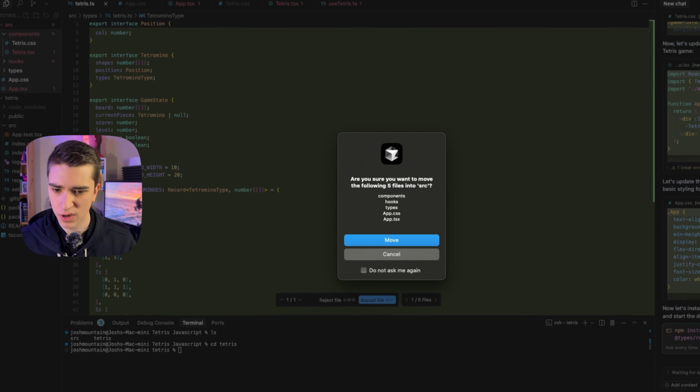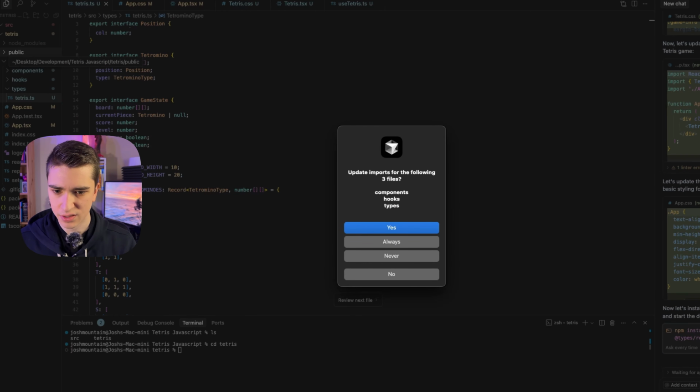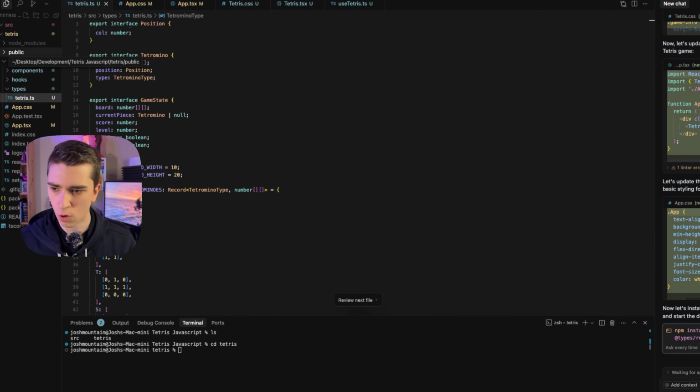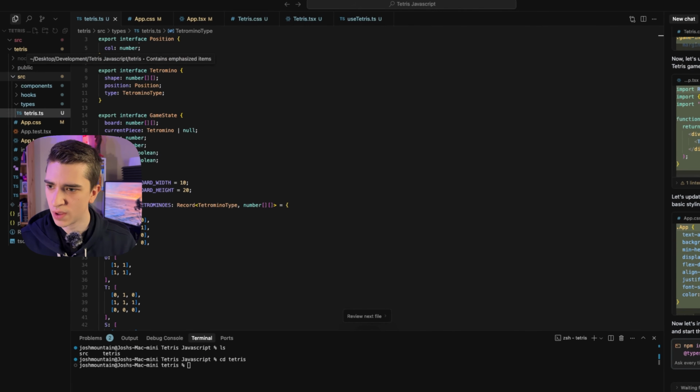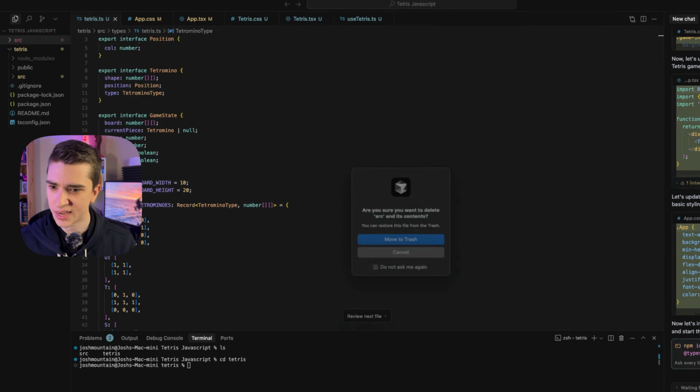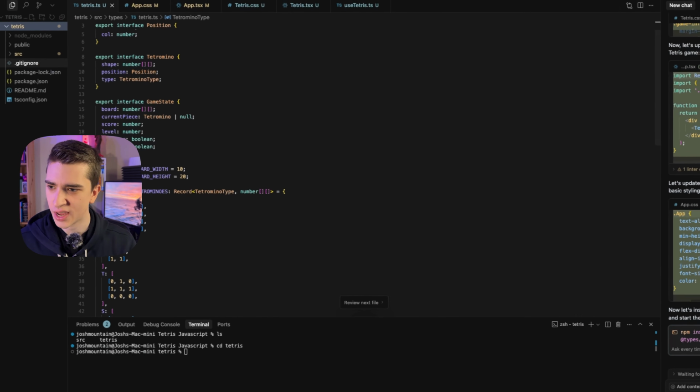We're going to select all this, and we're literally going to drag this into our source folder here. It's going to ask me if I want to move it, and I'm going to say yes. It's going to say update the imports, and I'm going to say always. Okay, so now at this point, we have our updated source folder, and we have this one here we don't really need, so we can go ahead and just move it to trash and delete it.